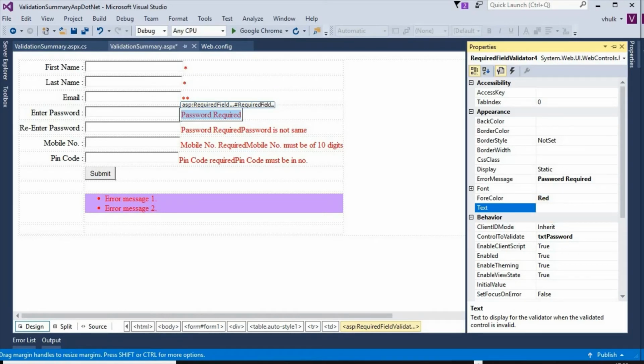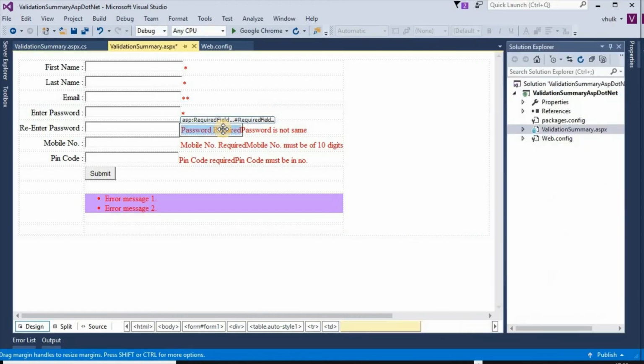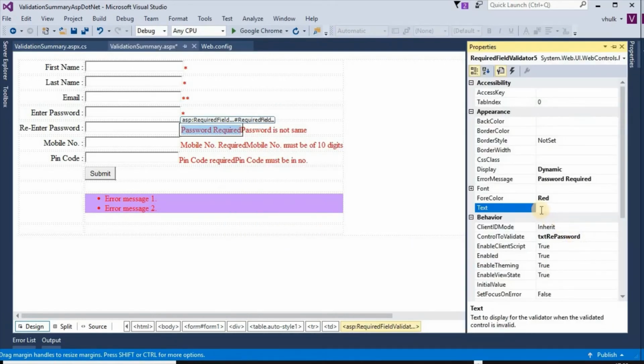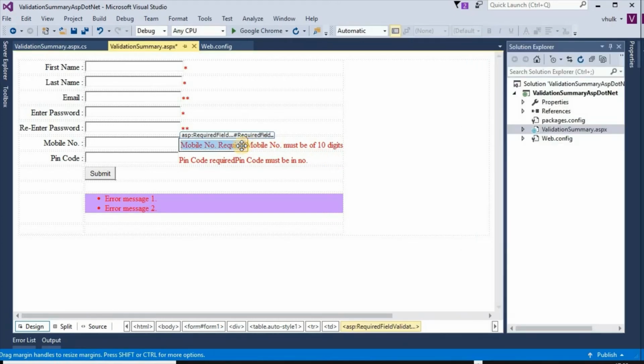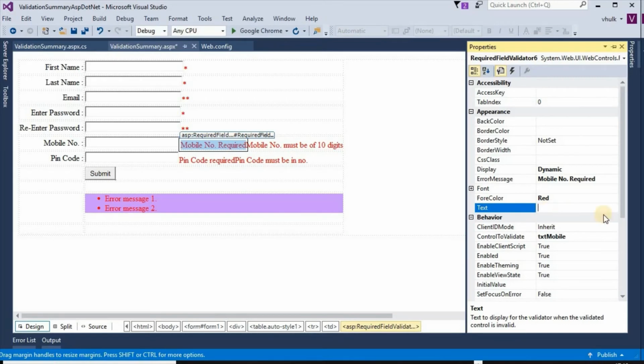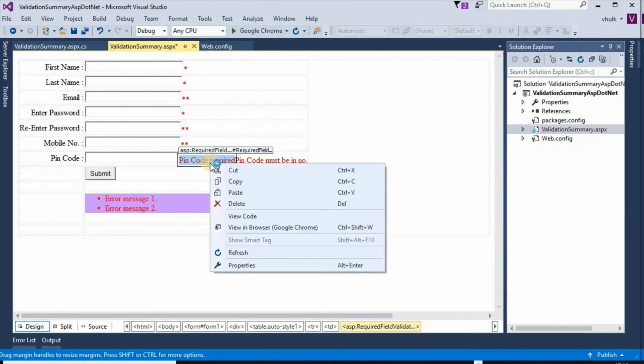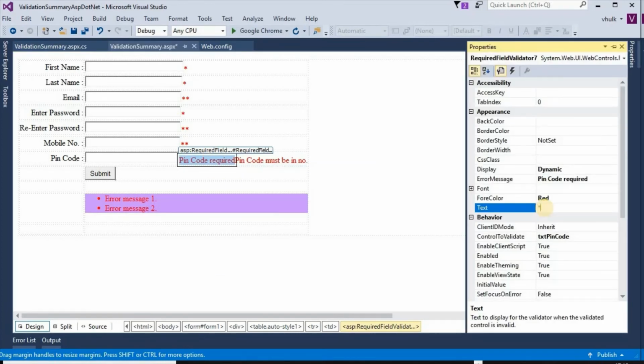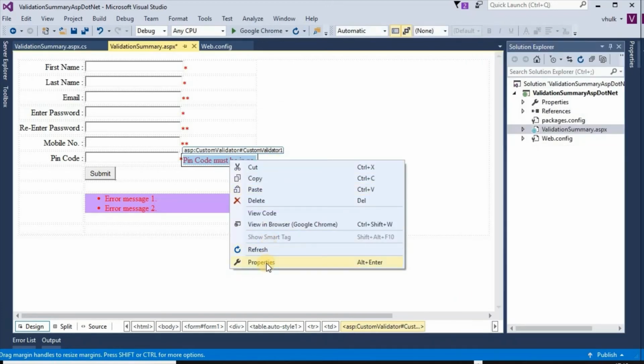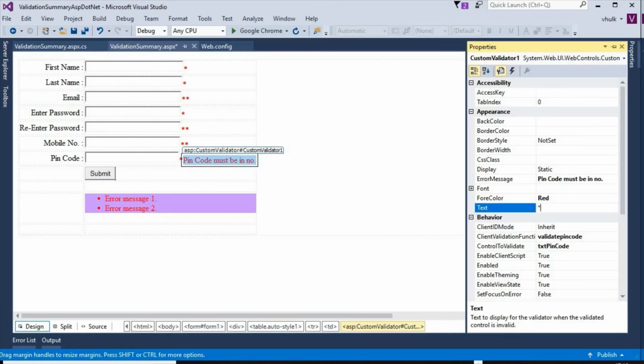Text property of this required field validator star. Text property of compare validator star. Text property of this required field validator star. Text property of range validator star. Text property of required field validator star. Text property of custom validator star.